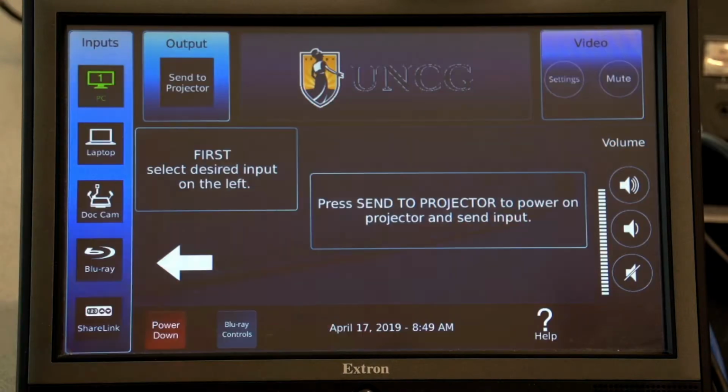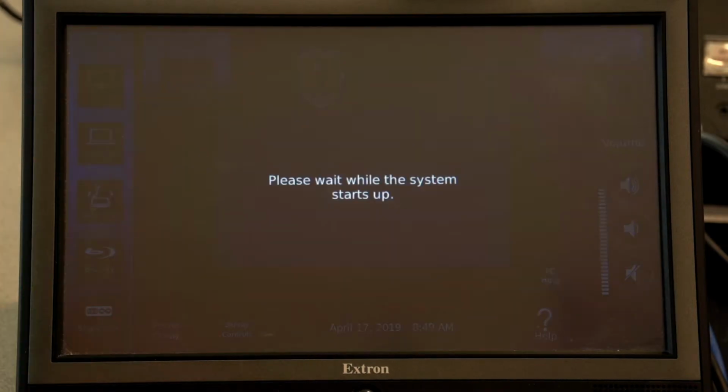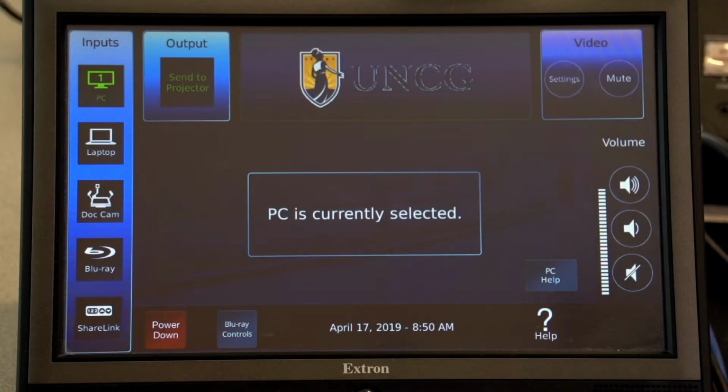Begin by pressing the Start button. Select the input device on the left, and then the projector display at the top. Choose Laptop if you are using your own computer.